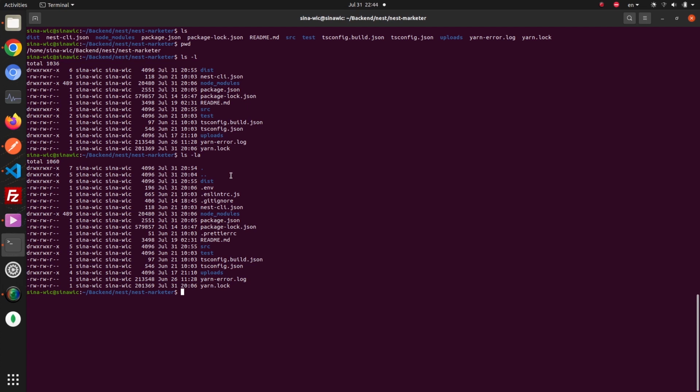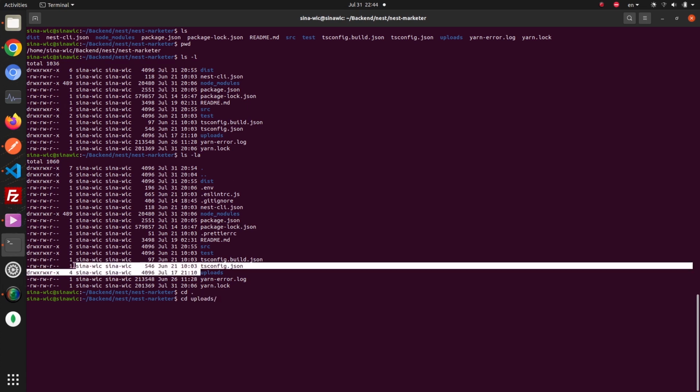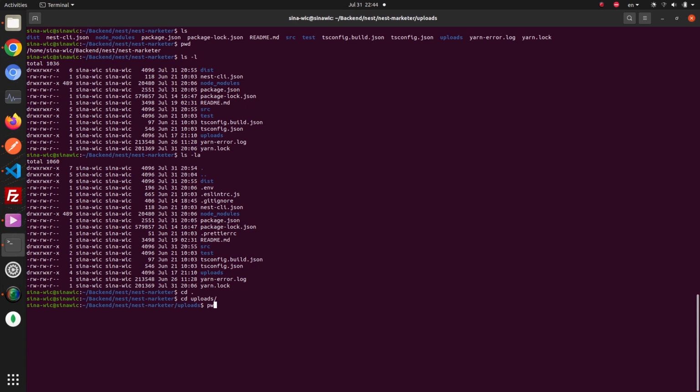In order to change my current directory, I'll use the cd command, which stands for change directory. If I hit cd dot, I'll stay in the exact same directory. But if I hit cd, for example uploads, which we can see is a directory, and then hit pwd, I see that I am now inside the uploads directory. Again, if I hit cd dot dot and then pwd, I see that I came back to the parent directory of uploads.